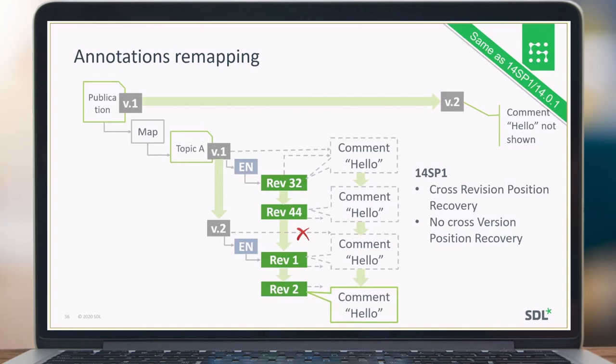I also want to emphasize here that even taking into account that annotations will be rebased to a newer revision of the topic, the original version of the topic can be calculated by using the revision ID from the target, up to the original topic version.